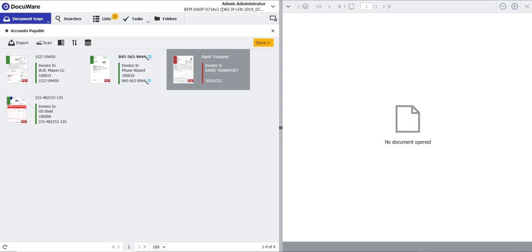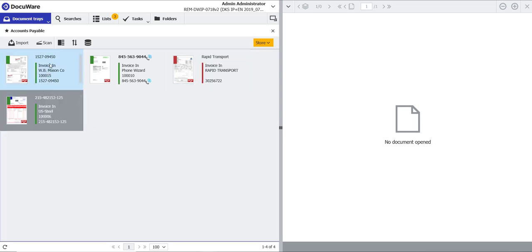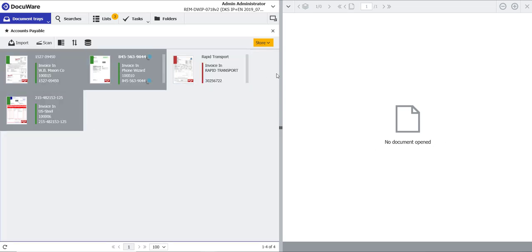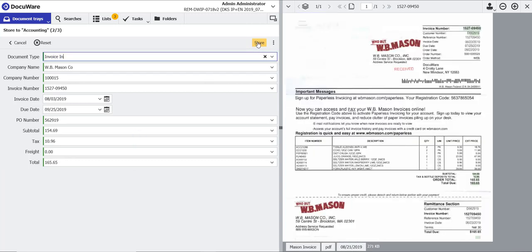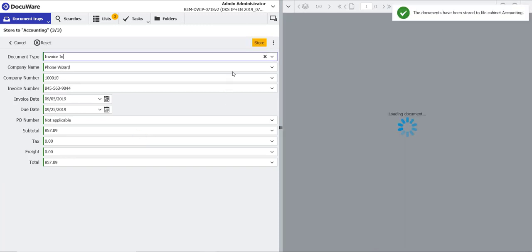Since intelligent indexing has already processed these three documents, we'll go ahead and store them to get them out of the tray. As I mentioned earlier, these have already been processed by intelligent indexing. So we can go ahead and just click on Store to introduce them to the electronic file cabinet. I'll go ahead and store all three of these.